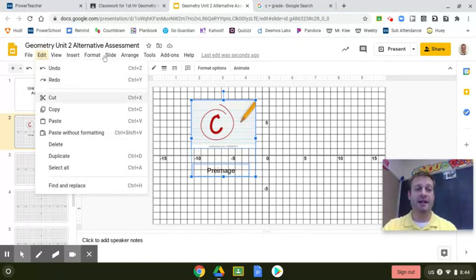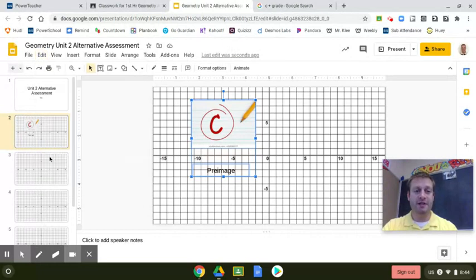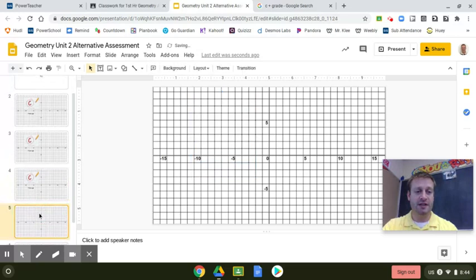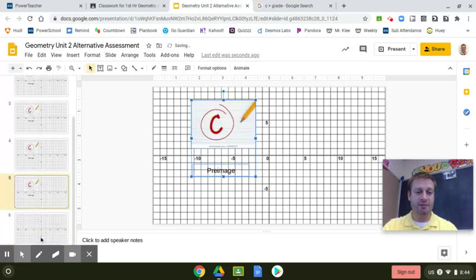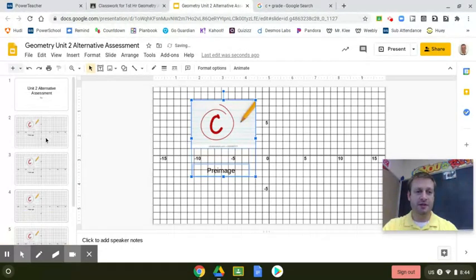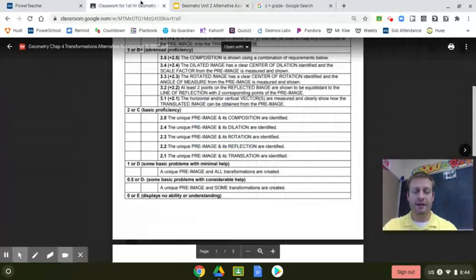Control C for copy. I'm going to go Edit, Copy, and now I'm going to go to each slide. Control V is Edit, Paste, the shortcut key. I now have a pre-image on each slide. I'm going to go back up here. On the rubric, the first thing it says, working from the bottom and going to the top, is translation.